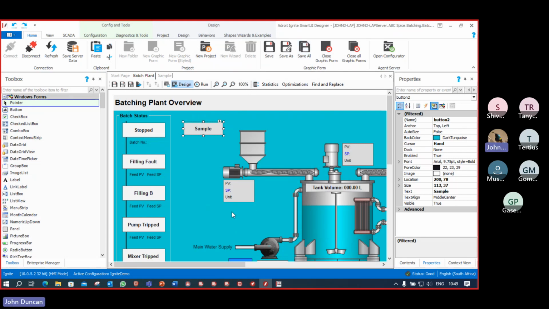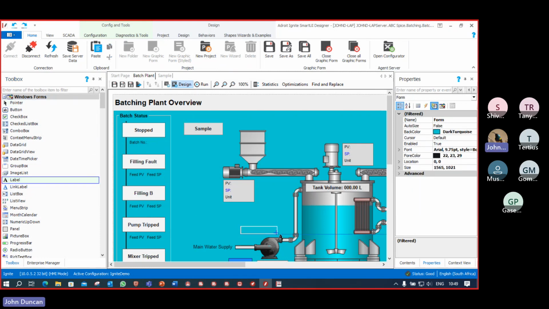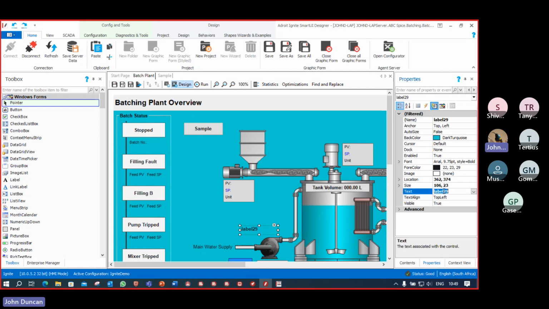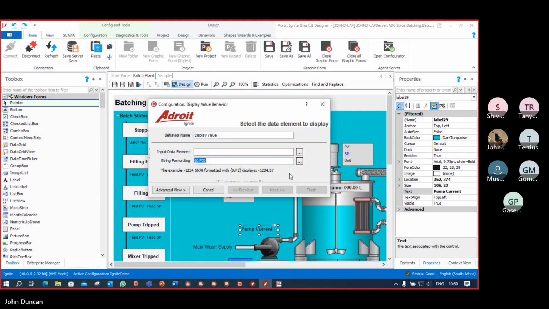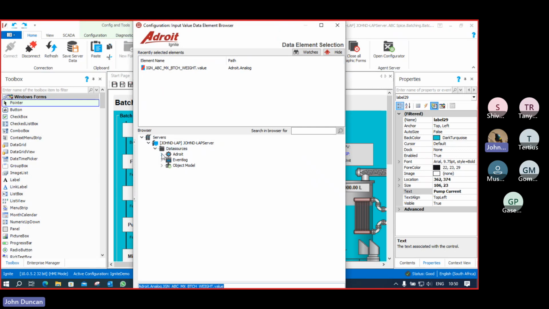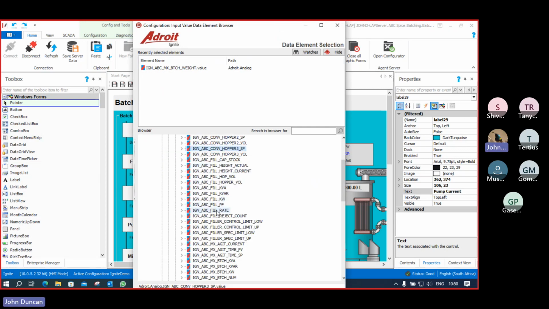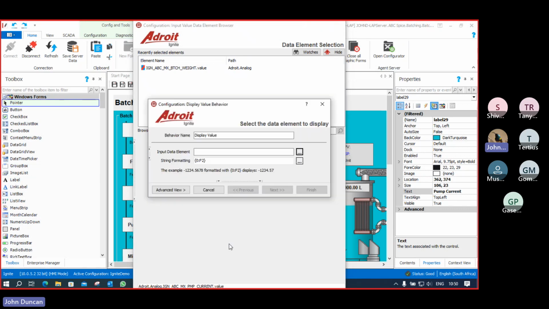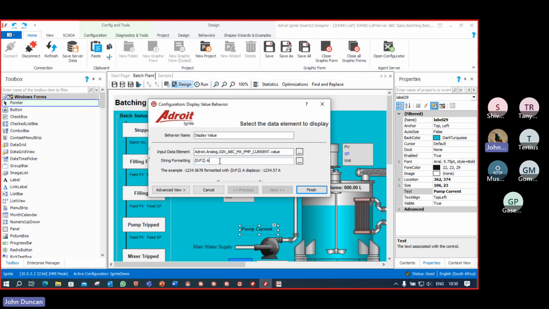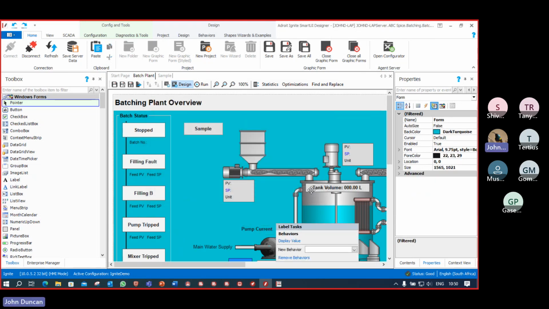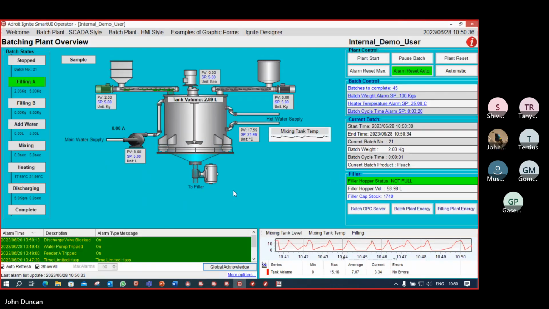And now I want to be able to display that current. So I'm going to put a label. I'm just going to put it above my pump. Let me change the name to current, and give it a display value. I'll have to browse it in, go down to my analogs again, down the list here where I see pump current, bring it in, and I'll put a big A behind that, so it'll show me its amps, and I'll say finish.